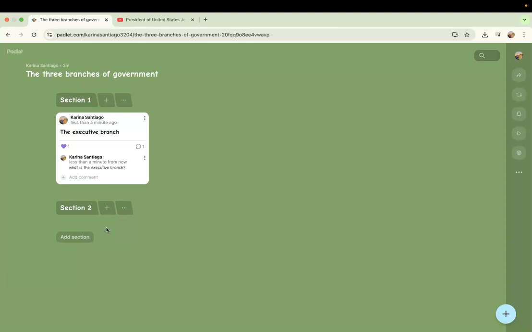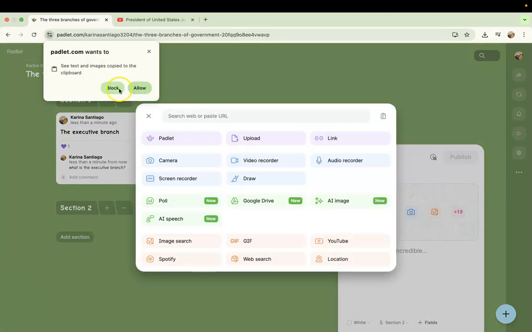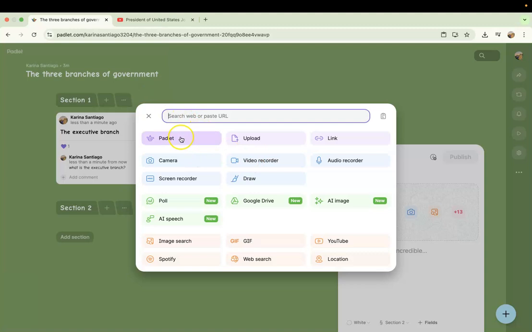This Padlet can be shared with a bunch of different students and you can have them interact with each other and have each student write something under every section or add their own sections. And under each section, students are also able to add a variety of things. We're going to allow permissions.